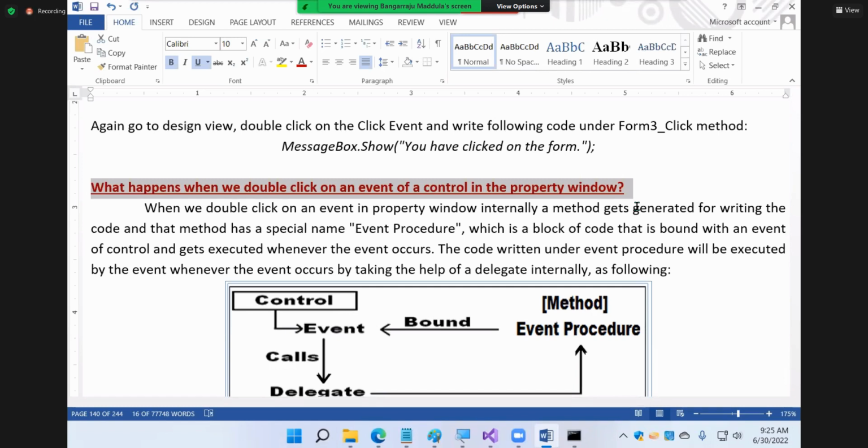When you double click on an event, two actions are performed here. What are the two actions? Action 1 generates a method in the .cs file to write the code. One method got generated, right? It generates a method for writing the code.